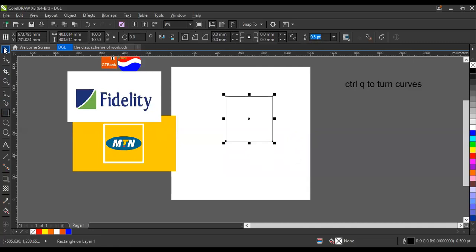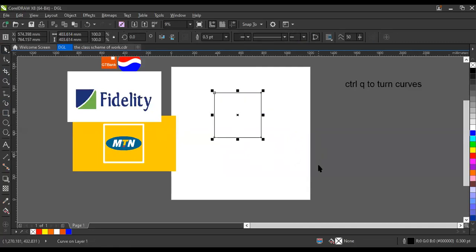You have to first convert your square to curve. How do you do that? By pressing Ctrl Q. That's as simple as that. Ctrl Q to convert to curve. After you have done that, all right.